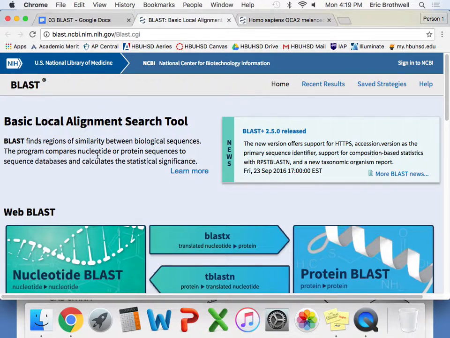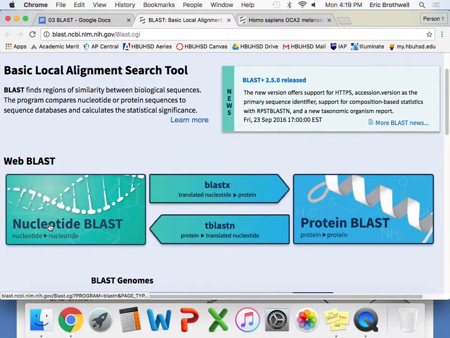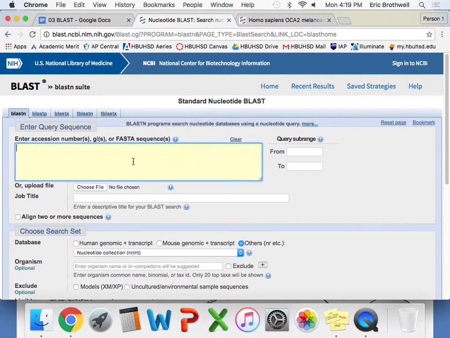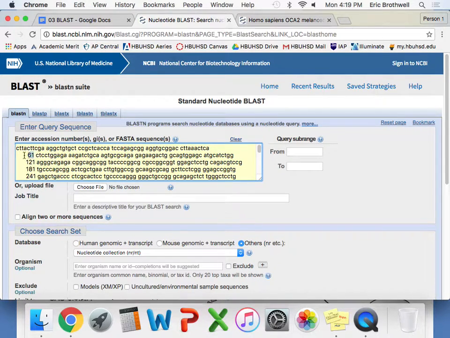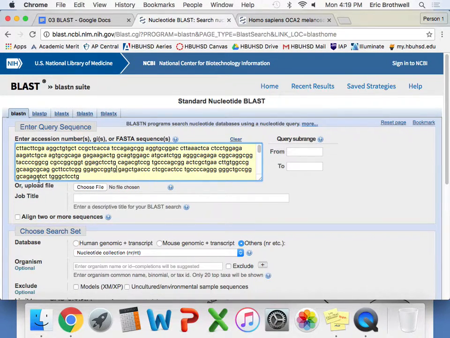BLAST, they've actually changed how it looks because, as you can see, they just changed this thing. Hence, when I looked at it, I was like, wait a second, this is not what BLAST looks like. But I'm going to go to where it says nucleotide BLAST. So I go there, I'm going to paste it in. I'm going to get rid of all these numbers just because. And because I'm not going to edit this video, you get to suffer with it.